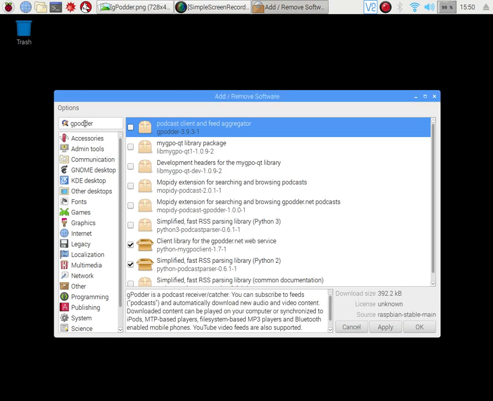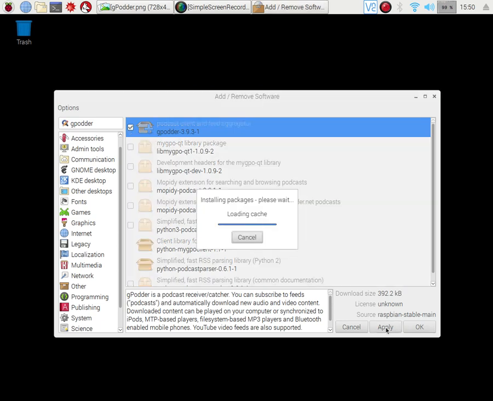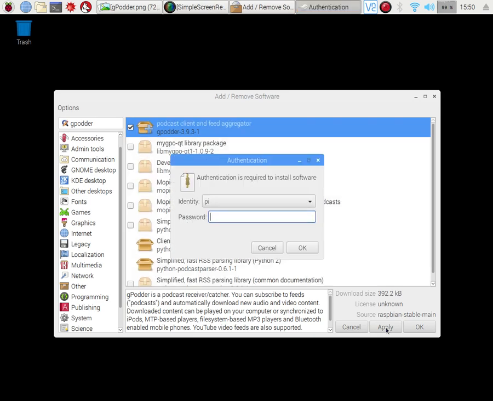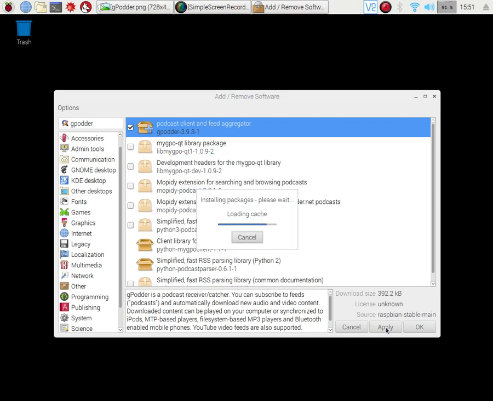You can see it's already marked the dependencies, so let's just click the box for gPodder, click Apply, and it'll start to install the software and any dependencies that are needed at this time. Put in your password, enter, and it should go about installing the software.